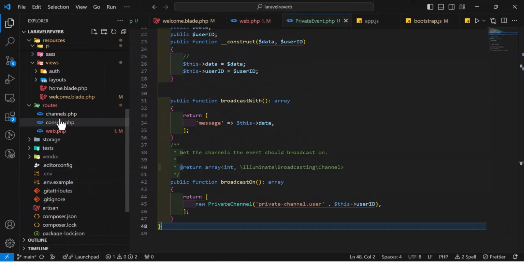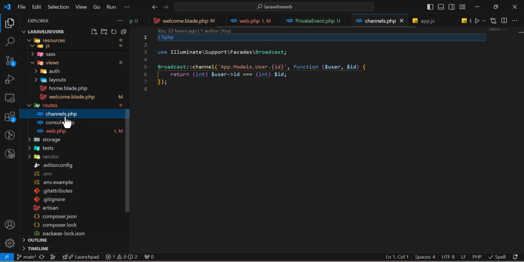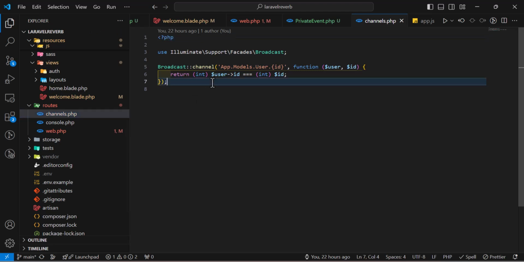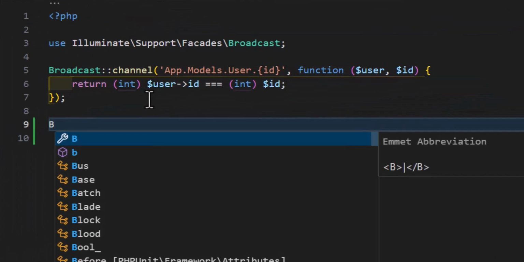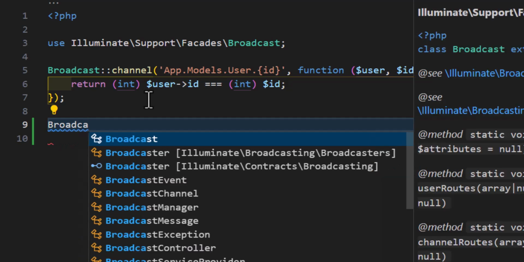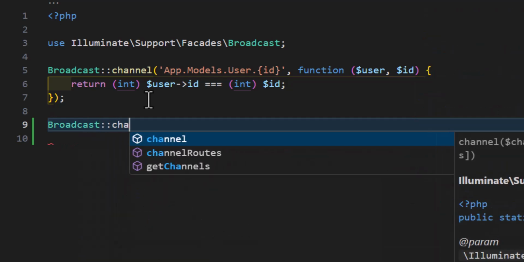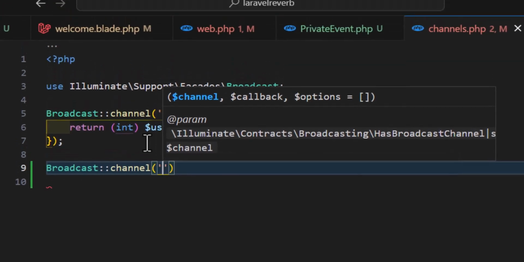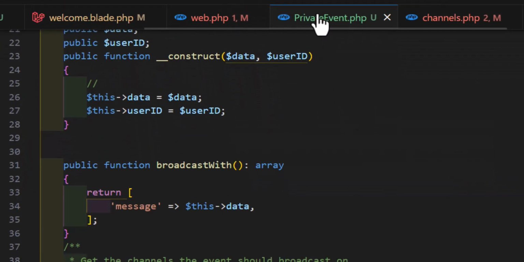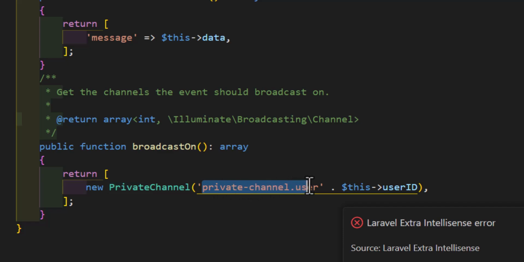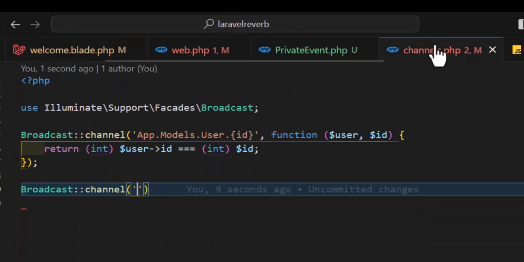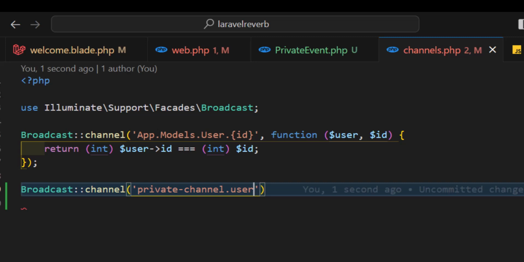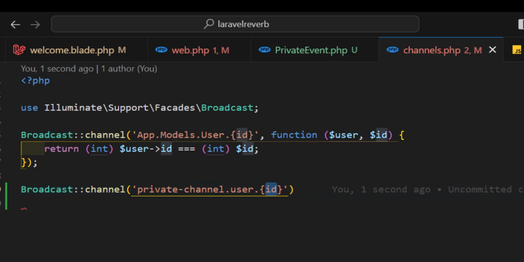So let's go to our routes, and inside our routes there's a file with the name of channels.php, and in here we have to type Broadcast::channel. Then we have to type our channel name, the same thing that we wrote in here. So let's copy it all the way to user, and paste it in here. Then dot ID. So this ID will be the parameter. It will be changed dynamically.